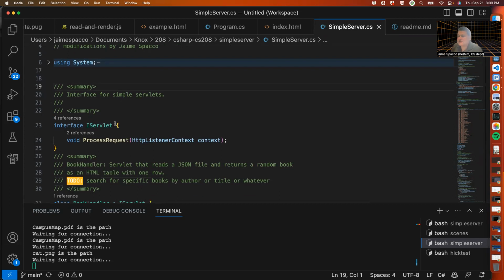I have this interface, iServlet, and this is a naming convention you see. If something's an interface, they prefix it with a capital I and then call it whatever. There are different naming conventions for how you name interfaces and things that are not interfaces. This is just the convention I'm using. To be an iServlet, you just need this one method, process request, which takes the listener context. So this interface is saying, if you're a servlet, and servlet is a pun meaning mini server, like it's not a server, it's a servlet, a mini little server-side program, then given an HTTP listener context, process it.